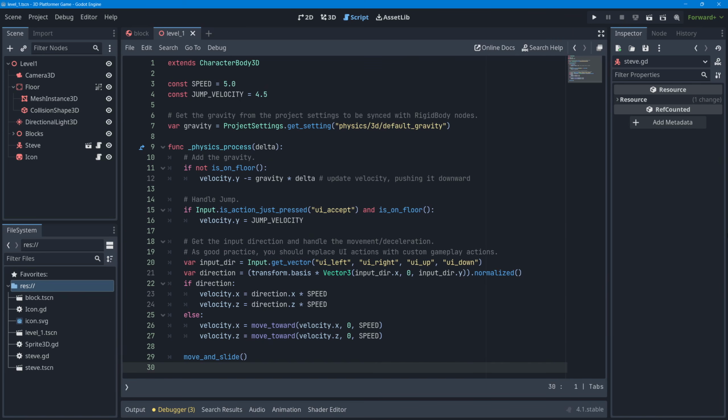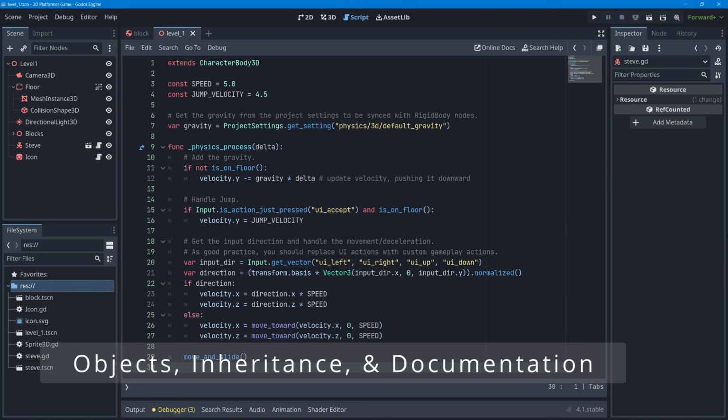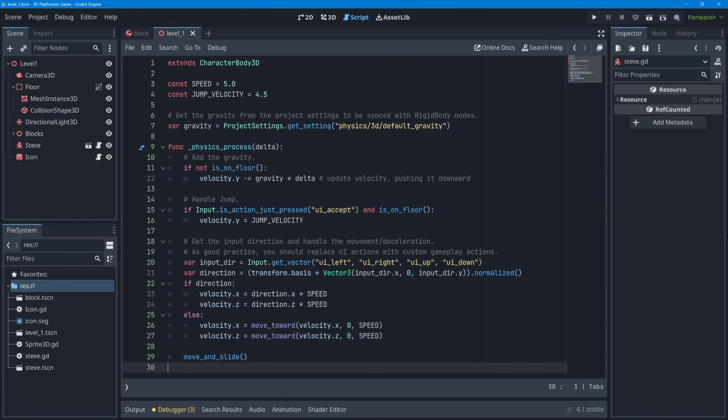There we go. Lastly, objects, inheritance, and documentation. There are a few big ideas I want to finish off this lesson with, and hopefully these last few points will point you in a very big direction to be able to discover new parts of GDScript and how to use different objects and their methods on your own without exactly following me step by step.